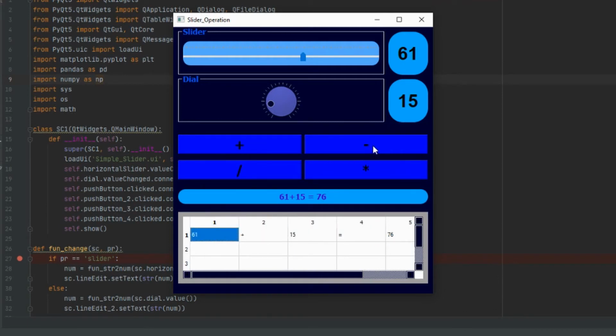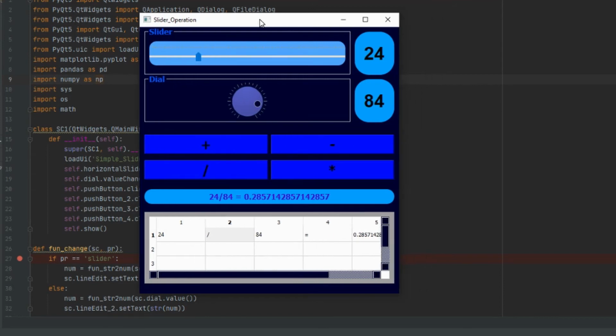We can make a subtraction, we can make a division and a multiplication. So we can update our value and start to move. As you can see, this cell is updated as we change our operator. So this is my simple calculator that I built.